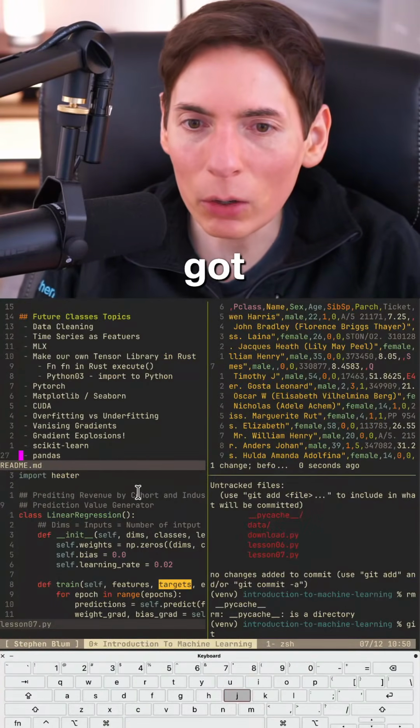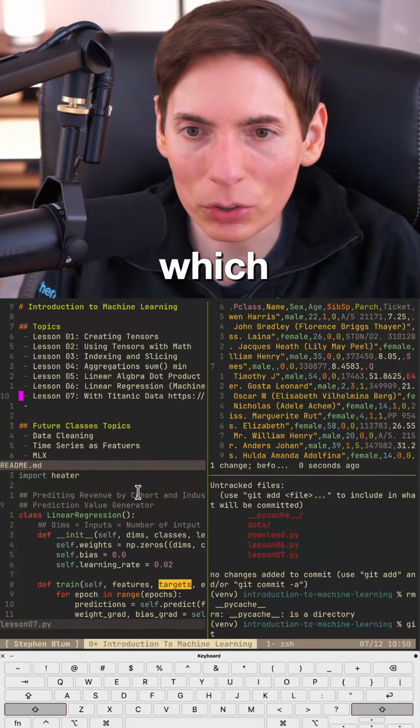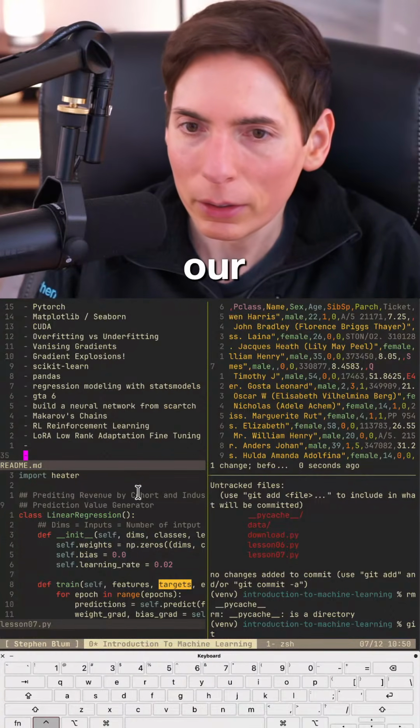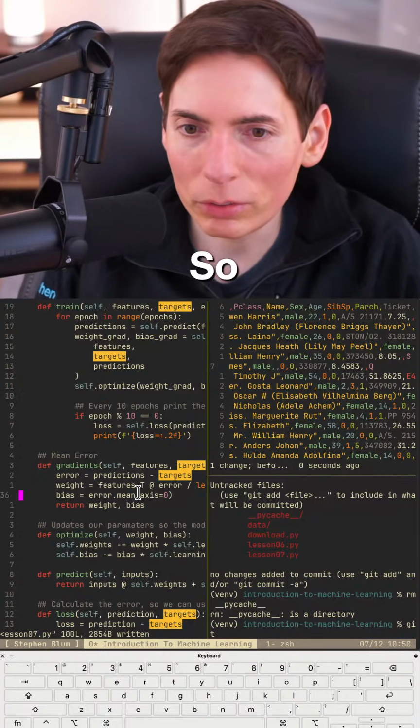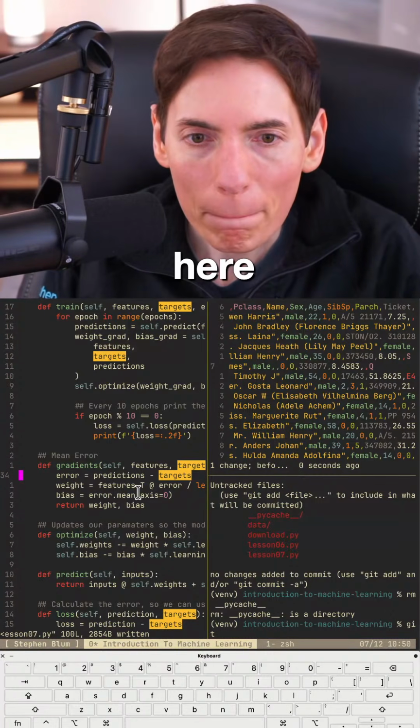So we gotta finish our last task here, which is at least dealing with some of our Titanic data real quick. So let's finish our Titanic data here.